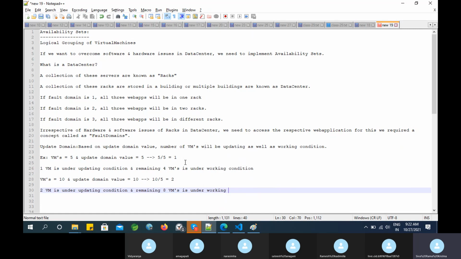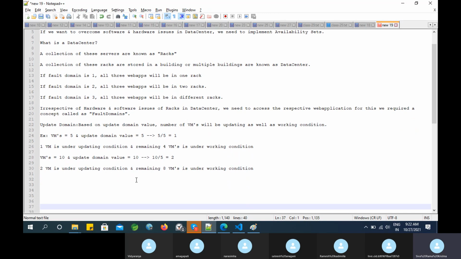Under working condition. Basically here this denominator 5 is nothing but the default value of the update domain. And here 10 is nothing but the total number of VMs. So this is the updating condition, and one more thing is the working condition, right?